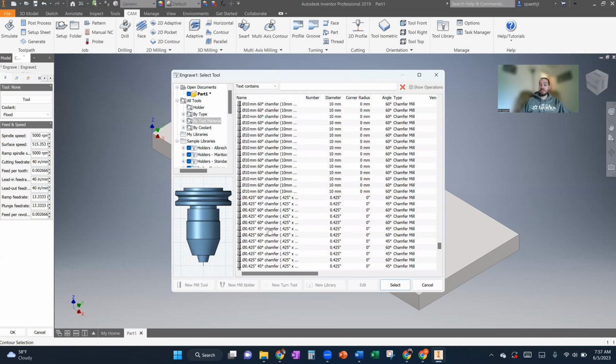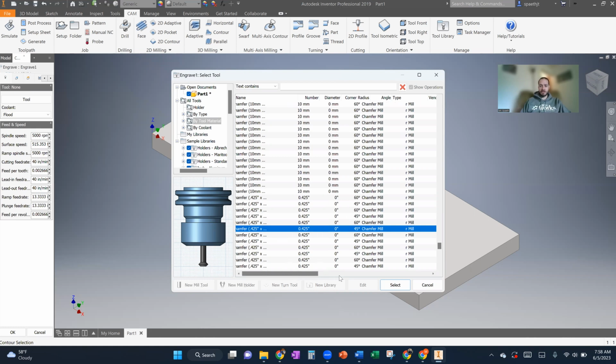You may have a 60-degree V-bit or a 45-degree V-bit. So check which one you're using. Doesn't matter. Just make sure you pick the right one. I'm going to pick one of them. You'll notice there's a bunch of them there. They're changing something. I don't know what it is they're changing. It's probably over here somewhere.